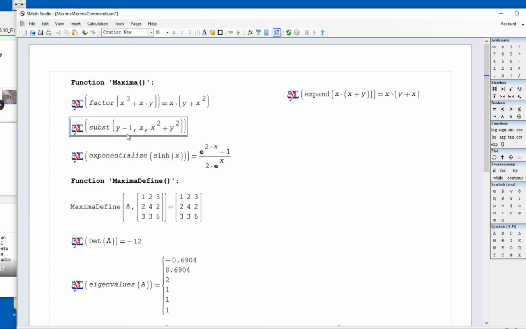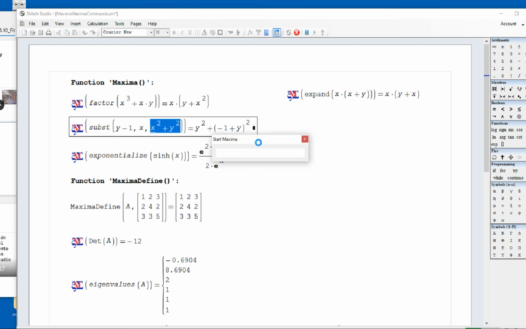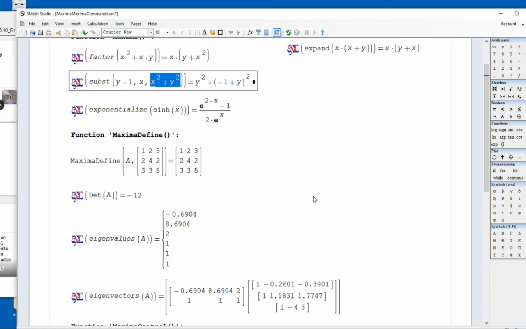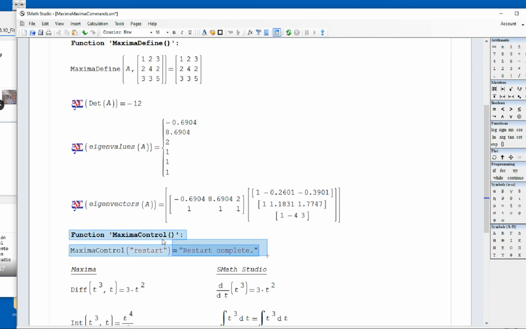This command is saying, okay, substitute. That's the name of the function, substitute. y minus 1 for x in the expression x squared plus y. If I do control dot, and then I trigger the start of Maxima, okay, so that's what this command is doing. In order to avoid seeing this, I'm going to eliminate these two lines. But basically, that's the idea of MaximaControl.